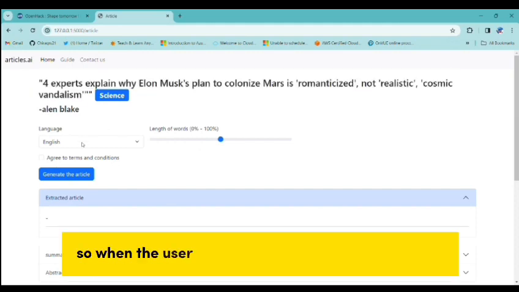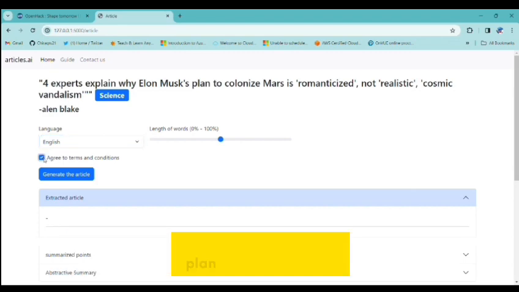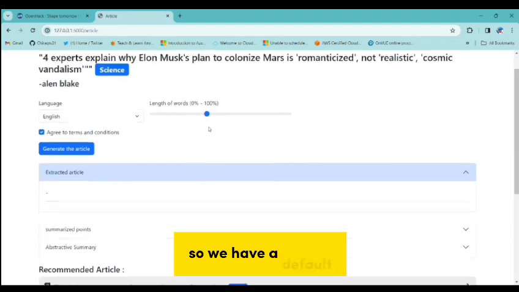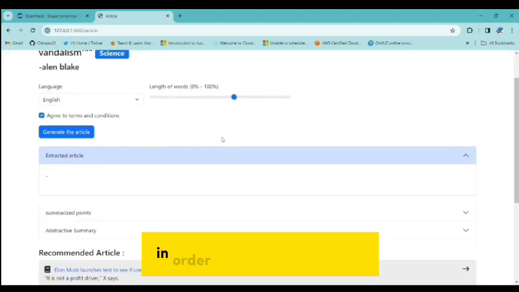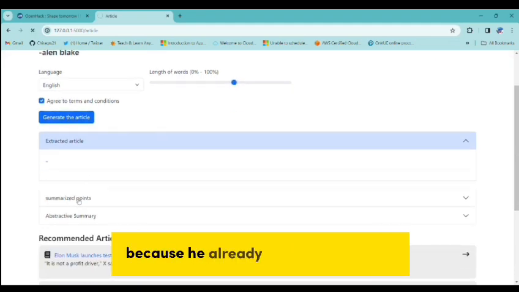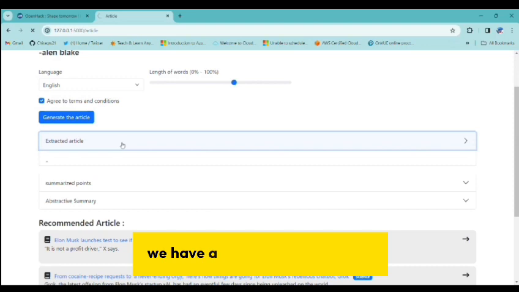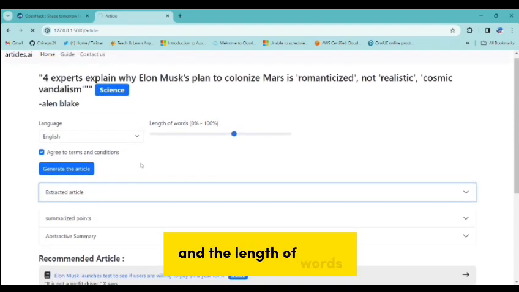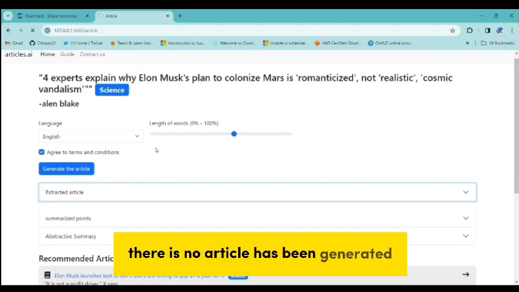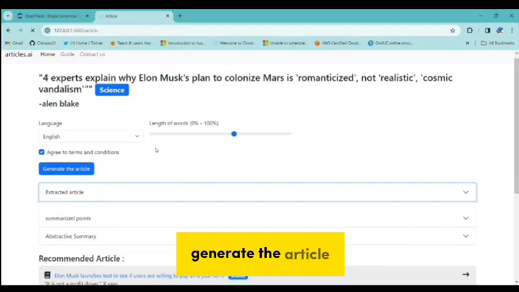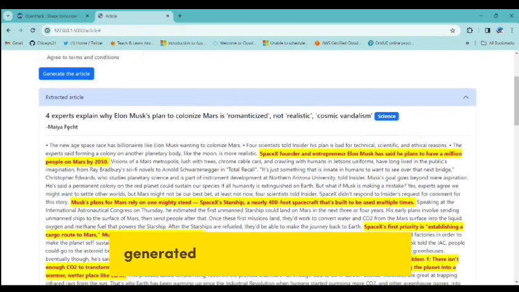So when the user chooses the first article, Elon Musk's plan to colonize Mars, we don't have a prompt here in order to generate their own because he already selected an article. We have a prompt for languages and the length of words in order to generate. You can see by default no article has been generated. When the user generates the article, it will get automatically generated within 30 to 40 seconds.